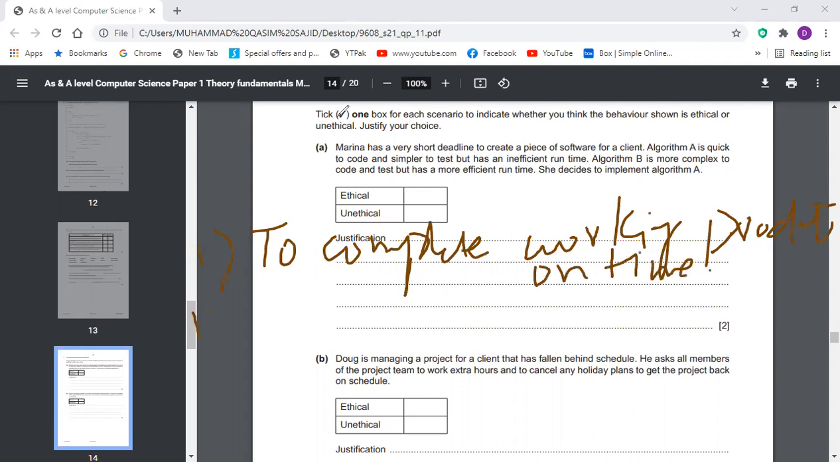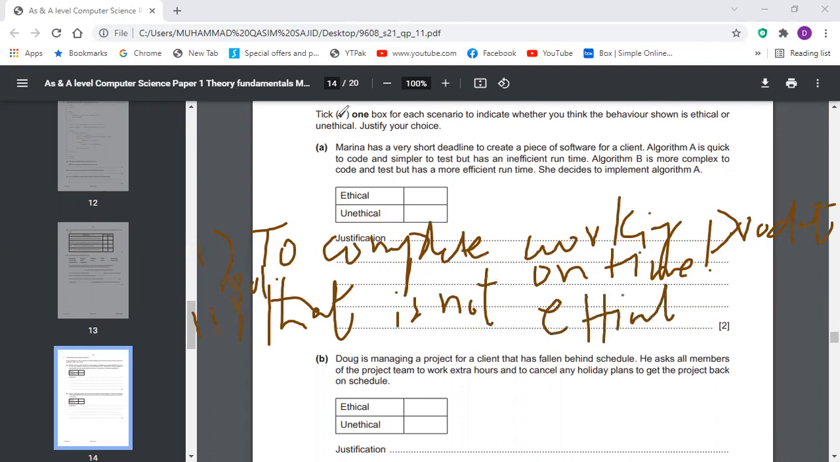Now the second one is Marina knowingly produces a solution that is not efficient. So these are the two justifications. So the first one is ethical, and the second is non-ethical, or unethical.